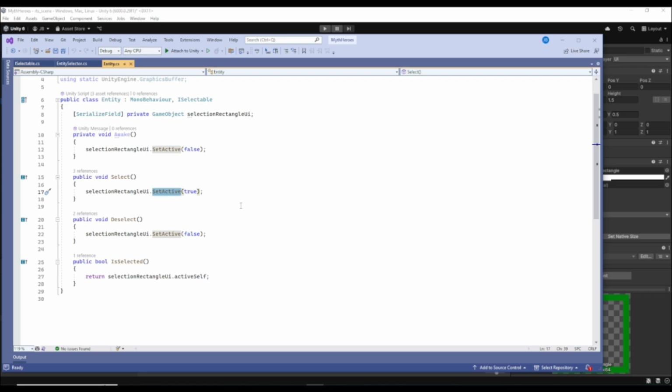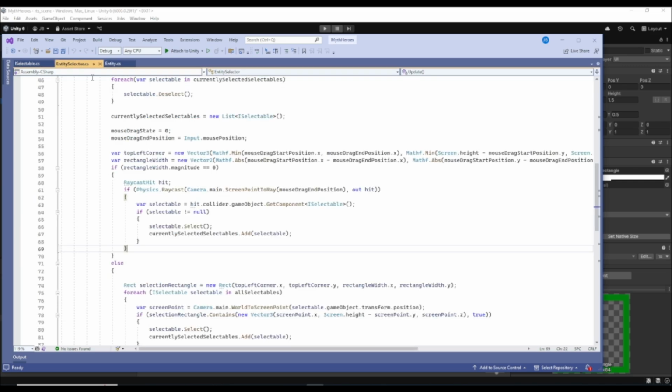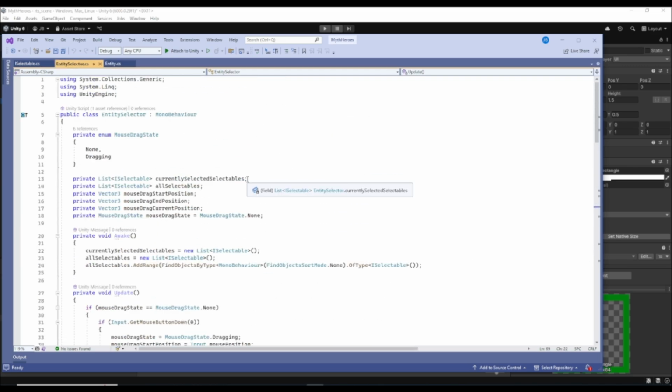This script gets attached to my unit game object. The next thing we need is to create a script that lets us click on the screen and either drag our mouse or select a unit individually. We start by thinking about all the things the script will need to keep track of. We will need the script to know what are the currently selected units, what are all the possible selectable units in the scene, are we in the middle of clicking or dragging the mouse, and if we're dragging the mouse, what is the start position of the drag, the current position of the drag, and the end position of the drag.